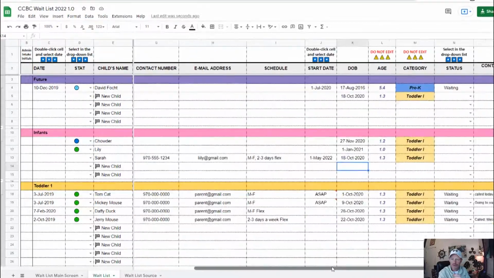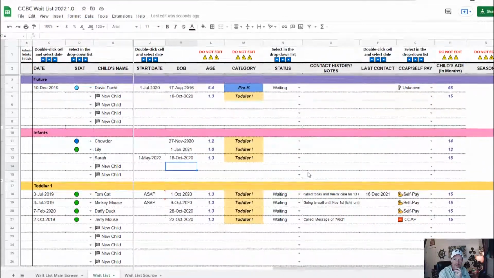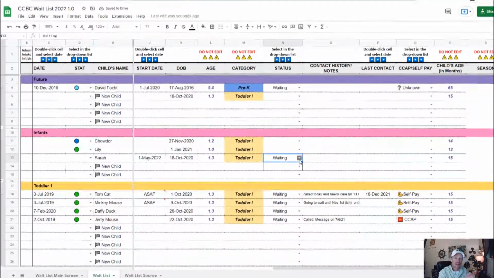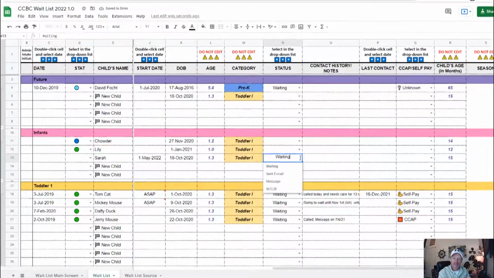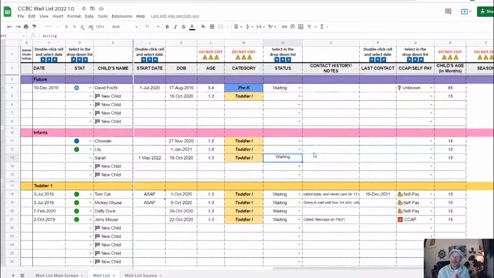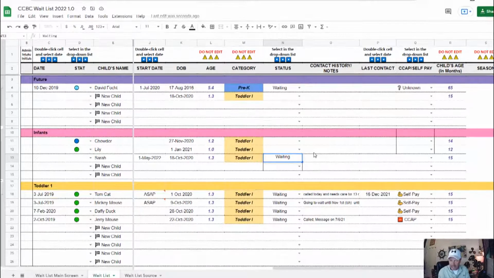If I scroll over a little bit more, there's some more information, like what's the status? Well, she's on the waiting list. Clearly, this is our waiting list. But we can use this for more later. So over here is going to be like future communication, okay?